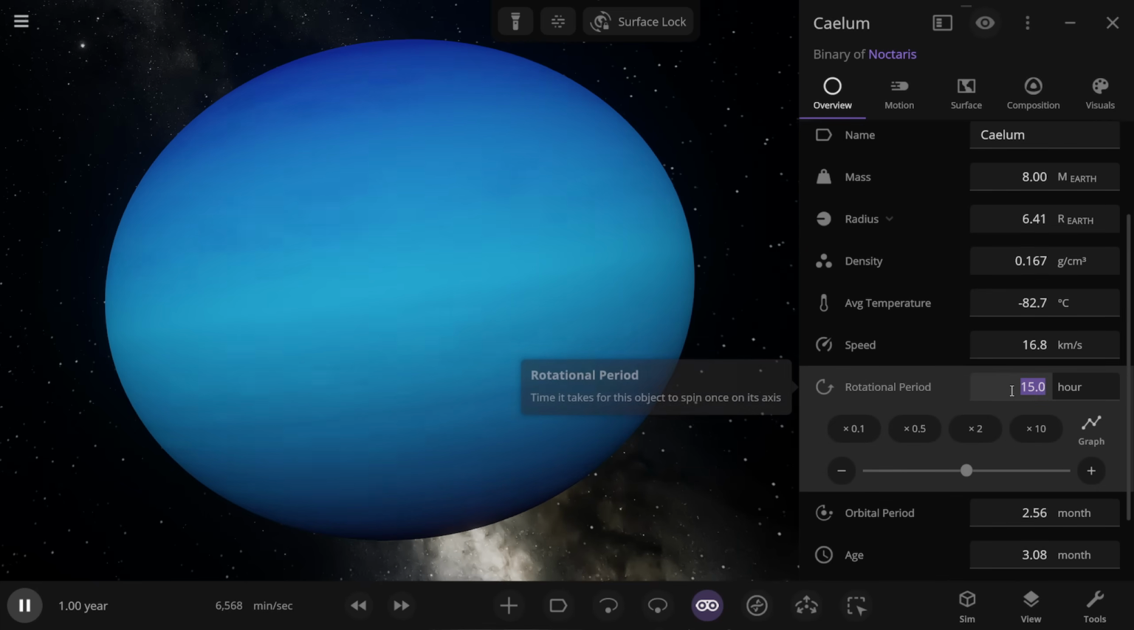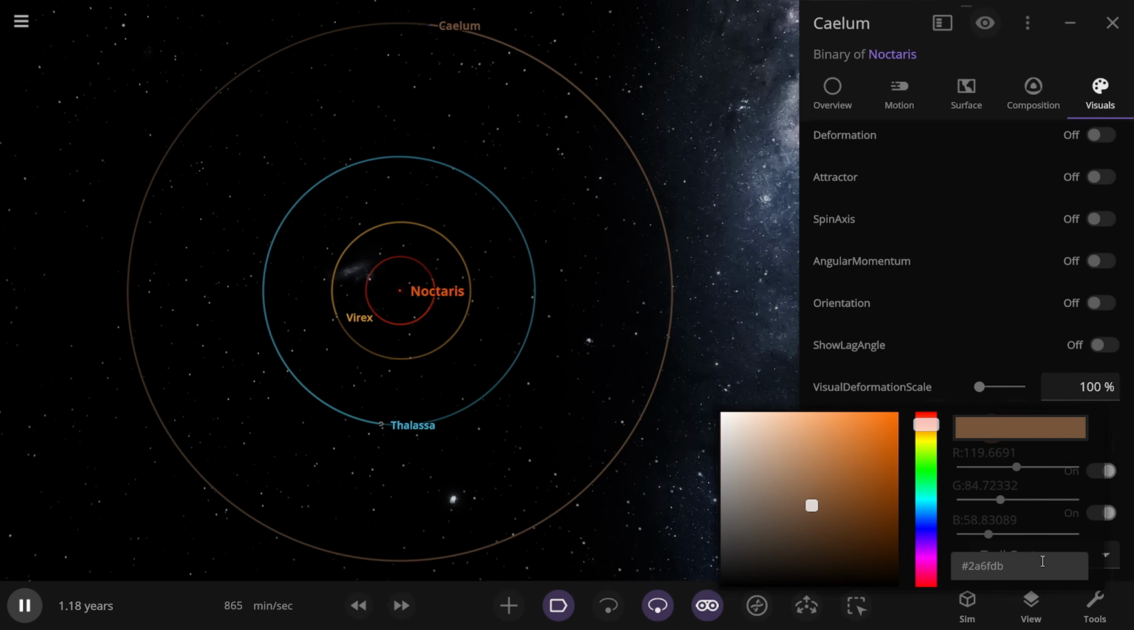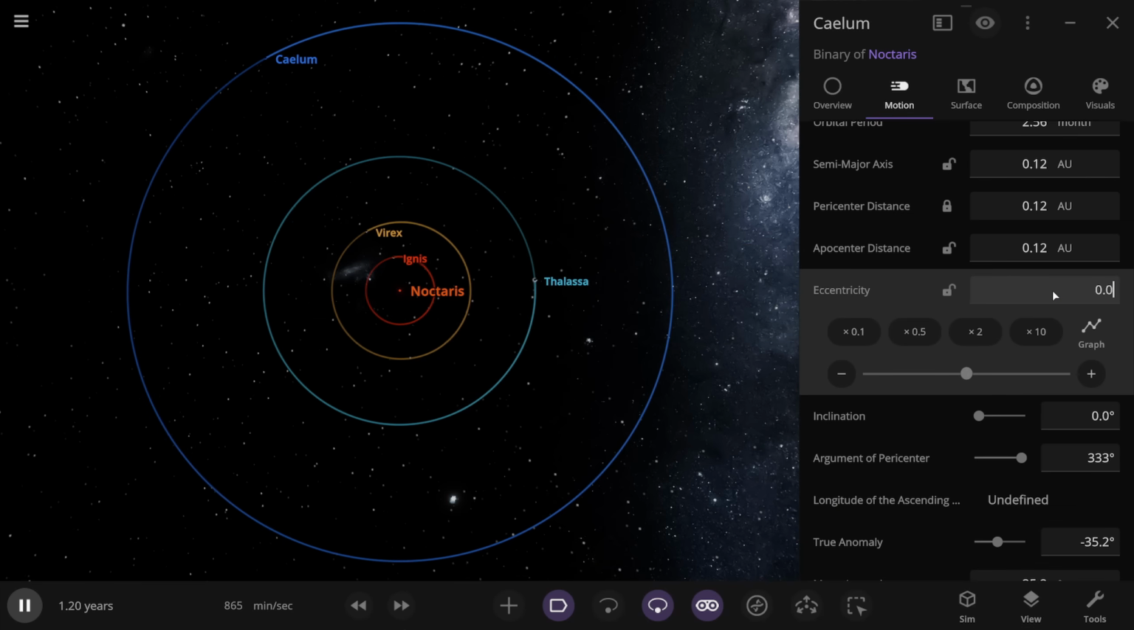That's crazy. Okay, let's increase this value to 25 hours. Oh well, let it be at least like this. This planet will have this orbit color, and the eccentricity will be 0.03.